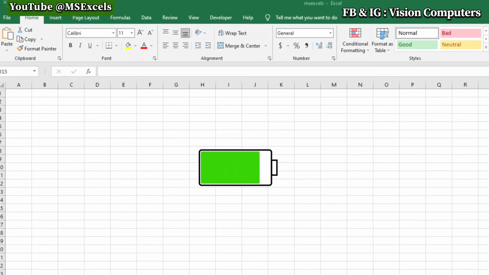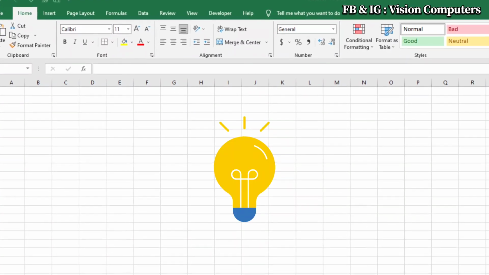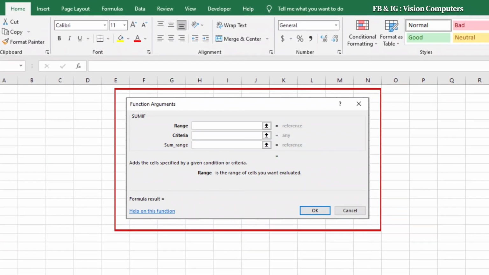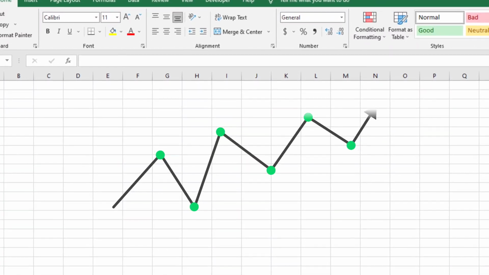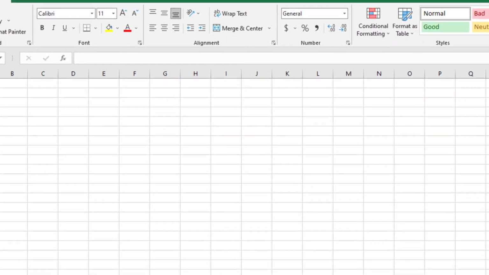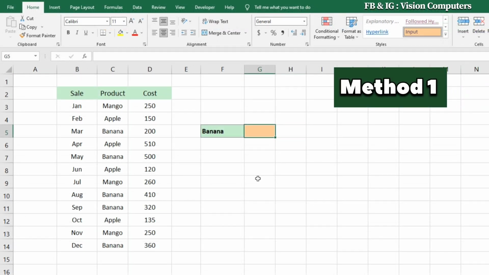In this video, we will explore two powerful ways to use the SUMIF function in Excel, helping you to streamline your calculations and boost your productivity. Let's start with the first method.